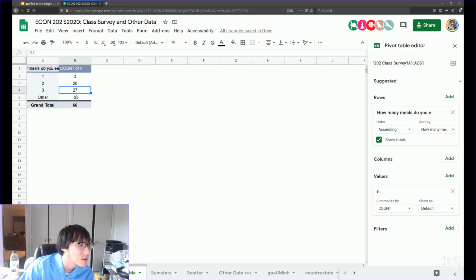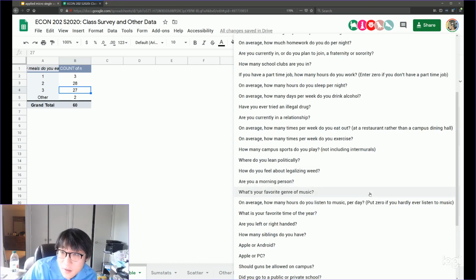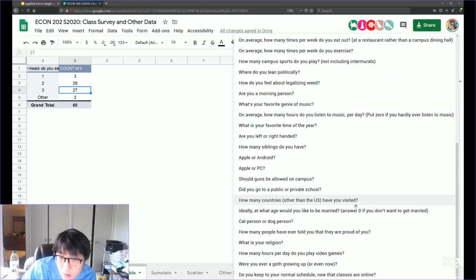Now, suppose I cross-tabulate this with whether you are a morning person or not. What would you expect the result to be? If you think about it, it's common sense that people who are morning people would probably be eating breakfast. So we would probably expect that more of the morning people are eating 3 meals as compared to 2. Let's see if that's the case. I'm going to add the morning person variable to this pivot table.